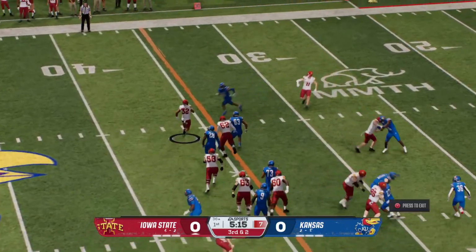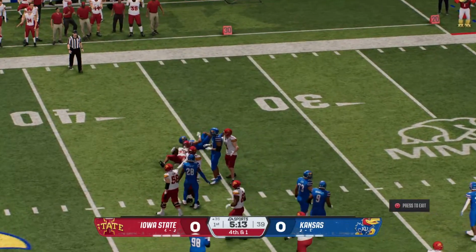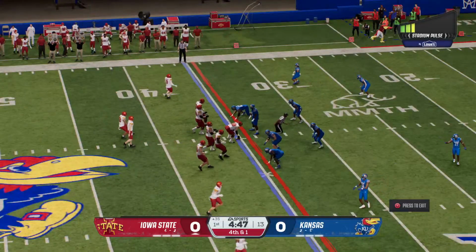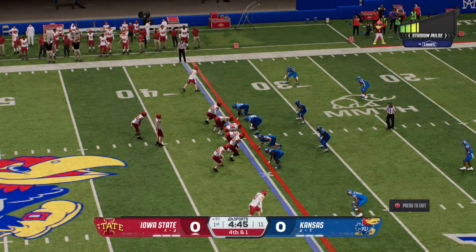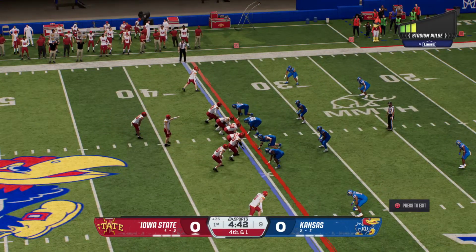Gives it on the option. He's not going to make it. What a job by this defense to stop him in his tracks. 4th down and 1, and they'll go for it.